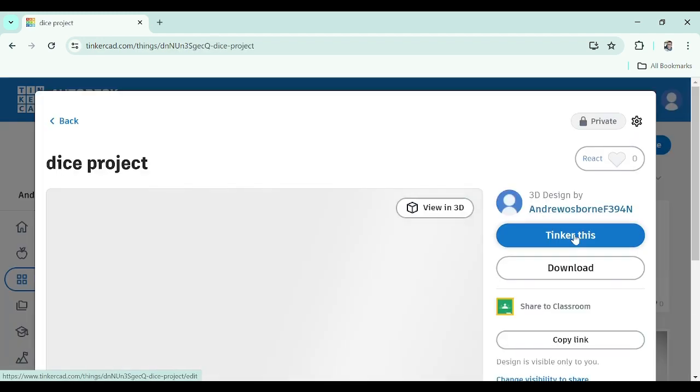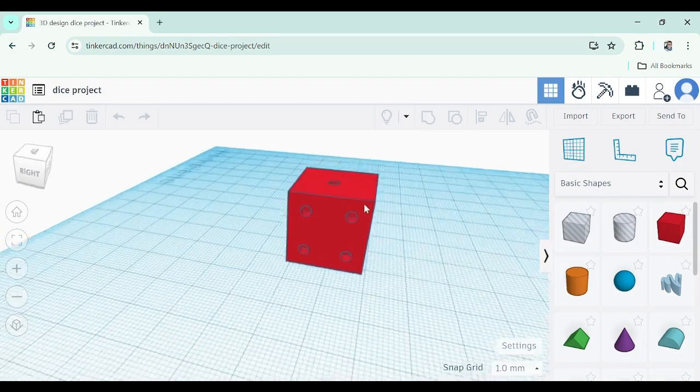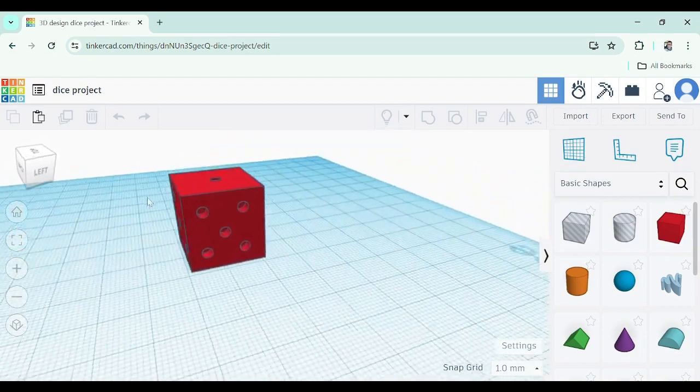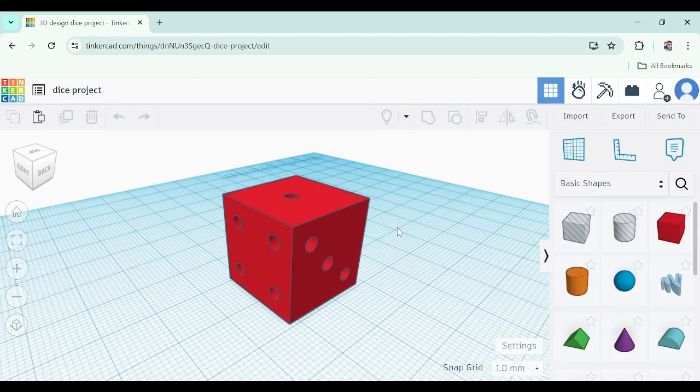This is the one that I did a few days ago. So I'll show you what it looks like when it's complete. Okay. So this is what it looks like when it's complete. It's a nice little dice project just like this. So that shows you the basics of TinkerCAD.